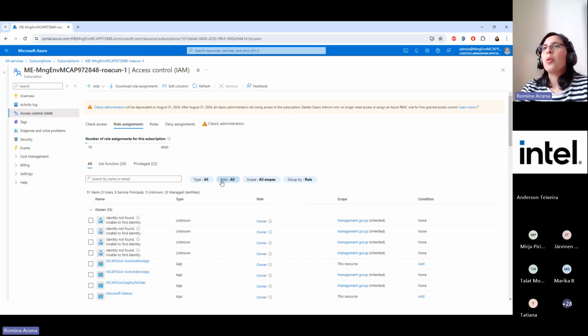Again, I don't want to go through all the portal, that would take a lot of time. I don't know if there's any questions. I see some there on the chat.